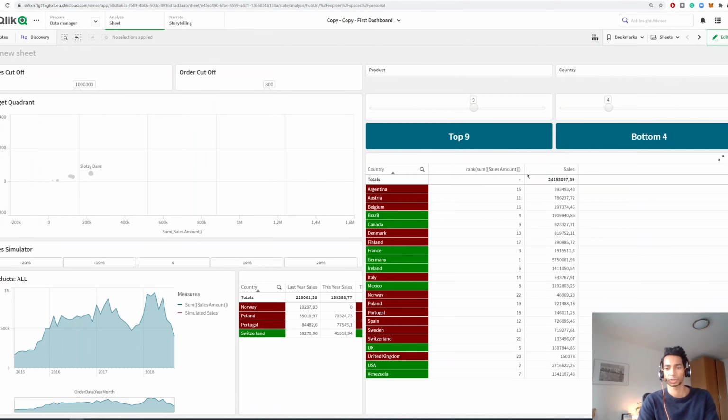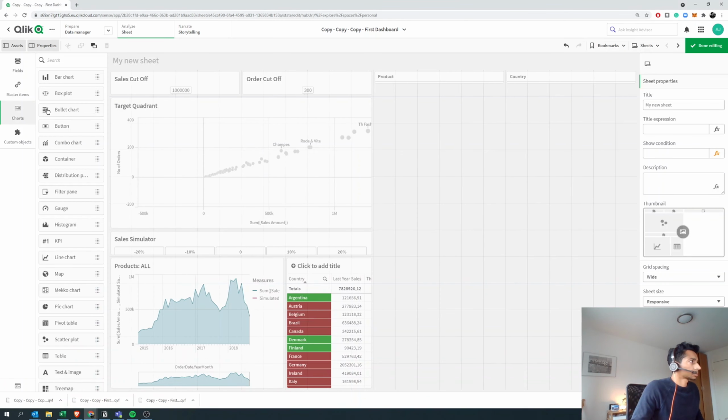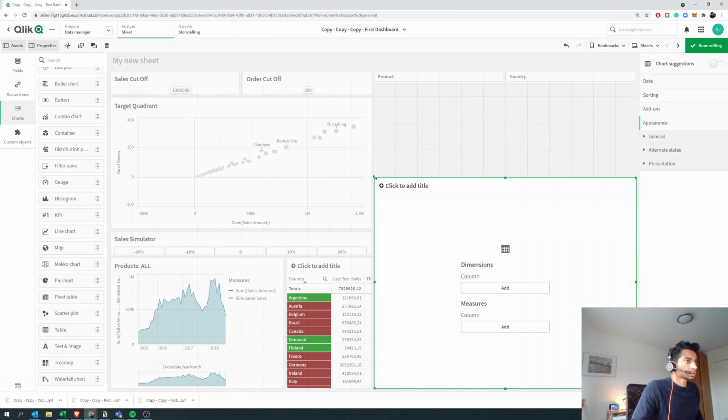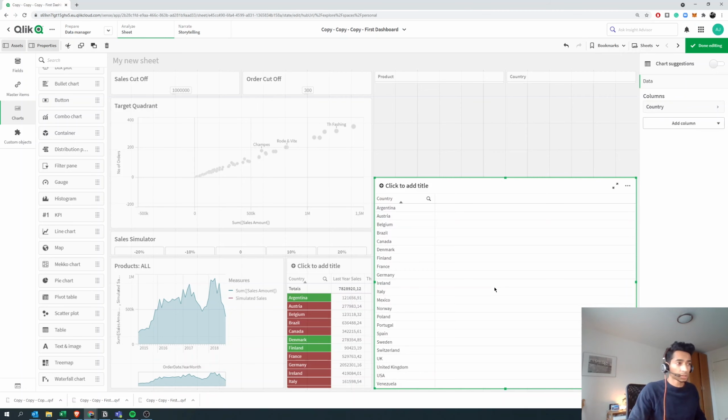Let's do this from scratch. So first things first, let's take a chart. I'm going to take a table and let's drag and drop it here. Let's add our fields. So I'm going to use country. Depends on what you want to use. Maybe you want to see the top salespeople or top employees or something like that. I'm just going to use country.